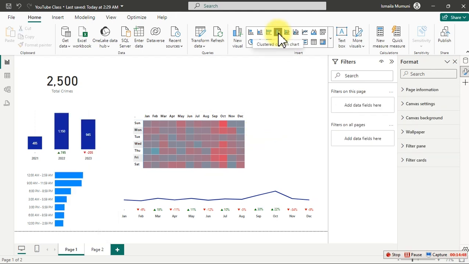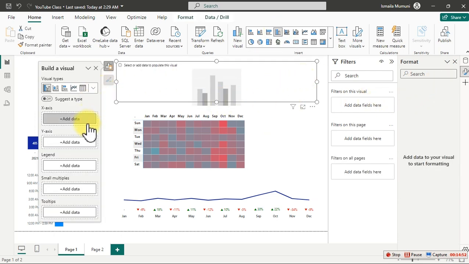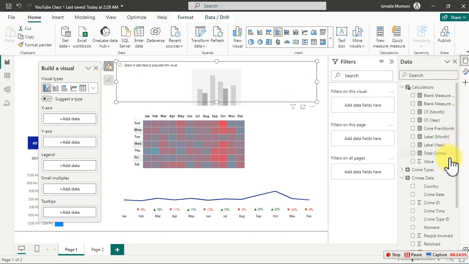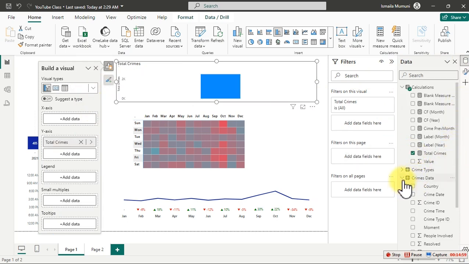So let us go for this particular clustered bar chart here. We get it, and quickly we bring in our months. For our value here, we go to the date table and bring in the month.